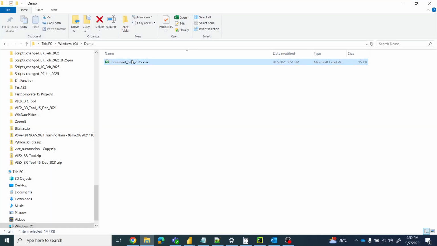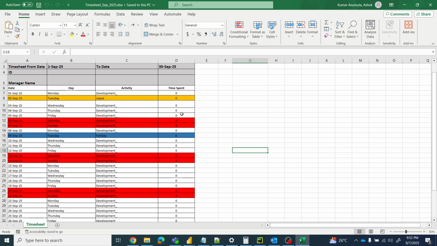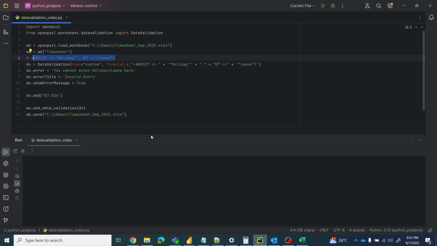I have to give the first cell in that D column. Let me open and show you. For data validation, we always have to give the first cell, that is D7. For D7 we give the data validation like this: D7 not equal to holiday and D7 not equal to leave. We have to give AND here: equal to AND(D7 not equal to holiday, comma, D7 not equal to leave). So this is our formula.